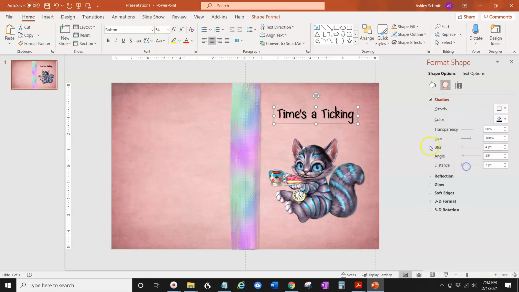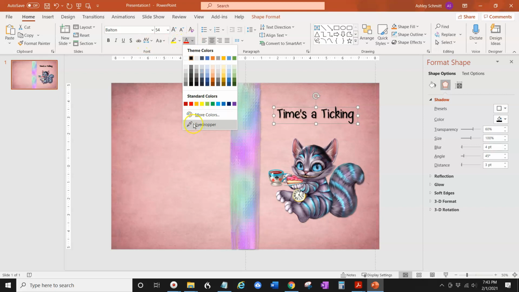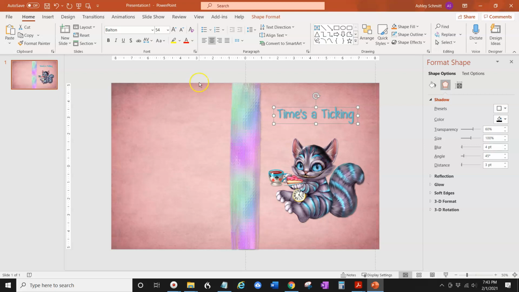Remember, I love our shadow here. Times a ticking. And do I want it black? I think I want it a dark color. Let's try this blue. So I want to show you something you can do. You're going to click on here, you click the eyedropper, and we'll see if we can do it like this. That doesn't stand out enough.